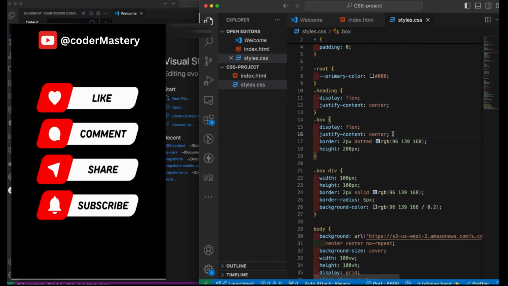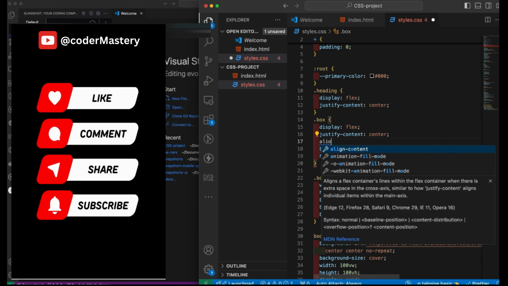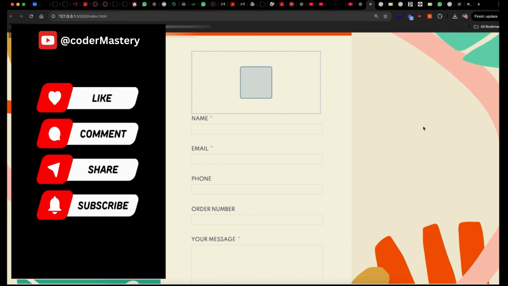So how can we do that? We have another property in flexbox. We call it align items center. Now if I look into the view, you will see we have exact spacing around this div, like it is exactly in the middle of the parent div. This is trick number 2.